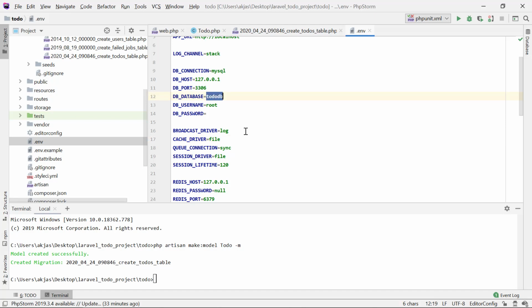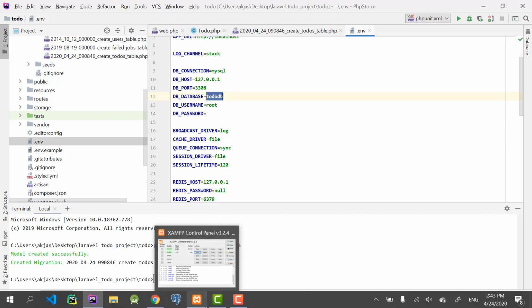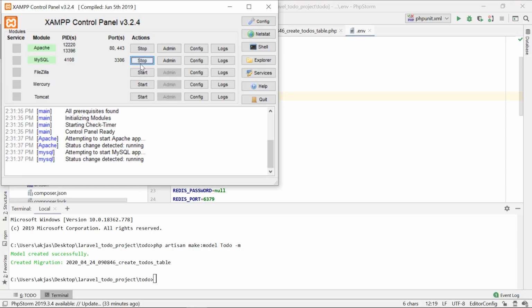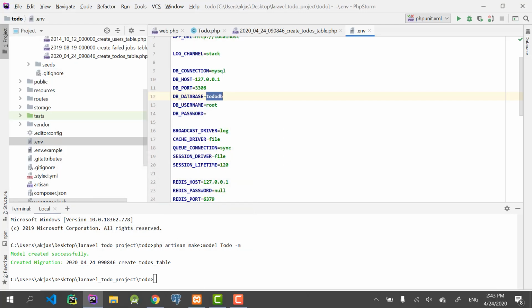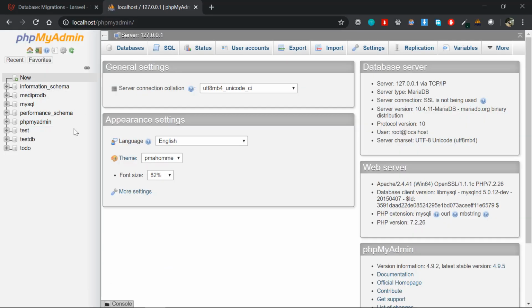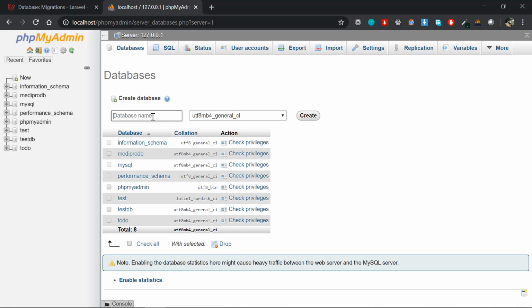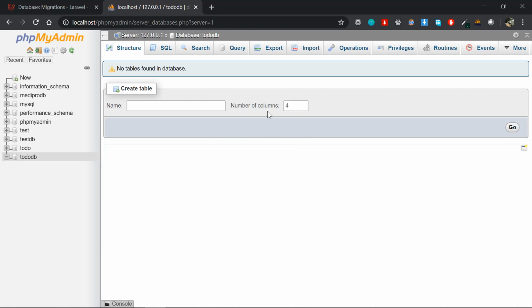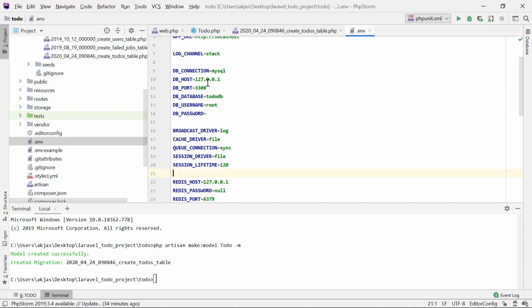We'll create a database manually in our MySQL. I'm using XAMPP, so I have run Apache and MySQL. If you haven't downloaded XAMPP, I'll put the link in the description so that you can download it, open the control panel and start these two, Apache and MySQL. Then you can go to the browser, to localhost/phpMyAdmin, and create a new database by clicking the New button here, and I'll specify the database name as to-do-db. I'll create one. Now a database has been created. We'll not be creating any tables, because that will be done by the migration file itself.